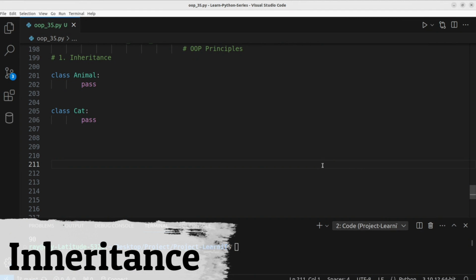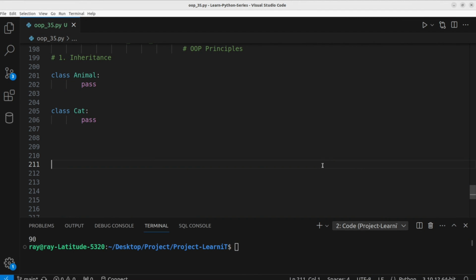Alright friends, the first principle we want to discuss is inheritance. In object-oriented programming, it is possible for a class to inherit from another class. Suppose we have two classes, animal class and cat class. We can make the cat class inherit from the animal class. We just need to put the class from which it inherits inside parentheses.